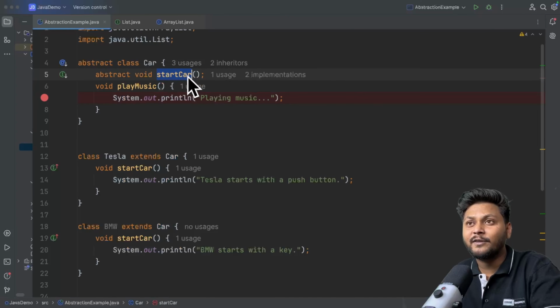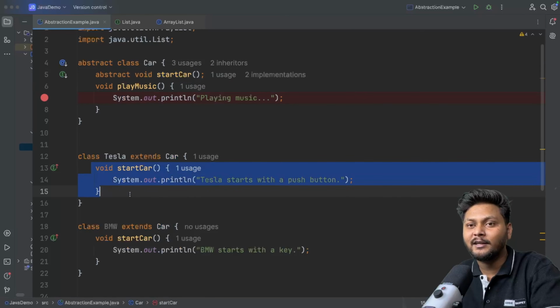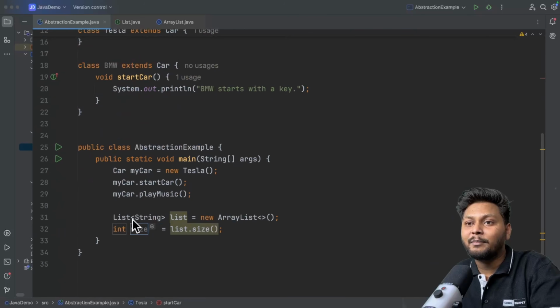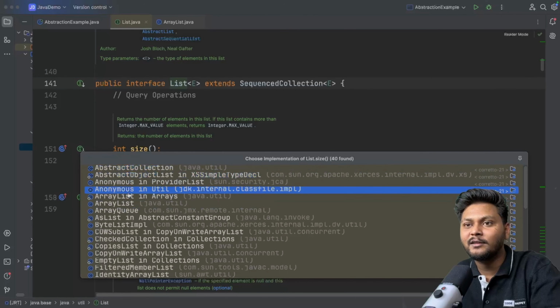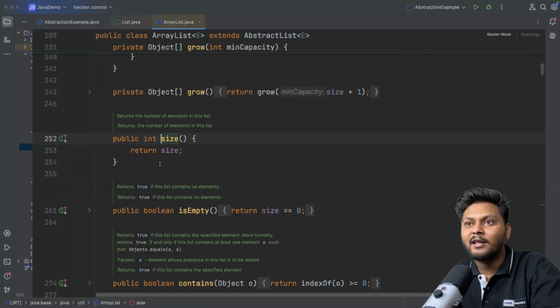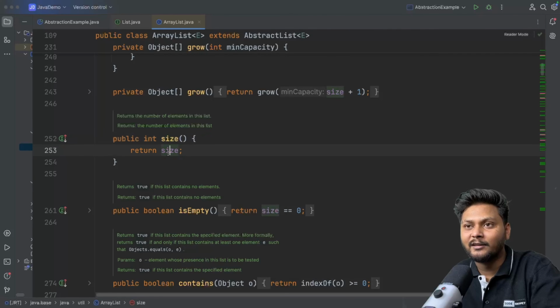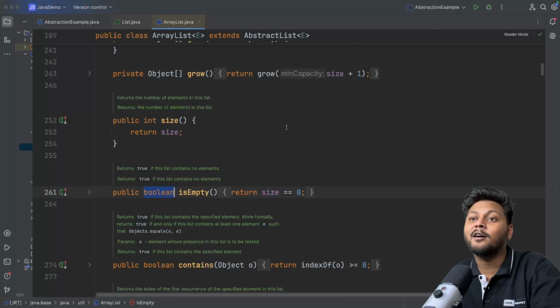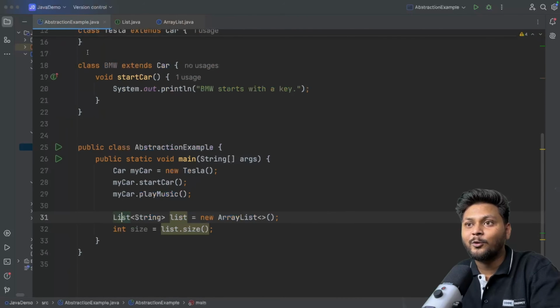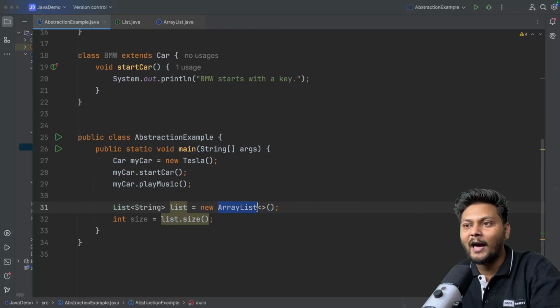So the implementation of this start car is basically inside the Tesla car, right? Now where is the implementation of this list? If you go inside this list and see this particular arrow over here, then you can see that as we are making use of ArrayList, the implementation will be inside the ArrayList, right? So here it is returning the size. Here is basically the implementation. For example, size will just return it. isEmpty will calculate if the size is equal to 0 and it will return the boolean to us, right? So if you go back over here, we are creating a new ArrayList, right?